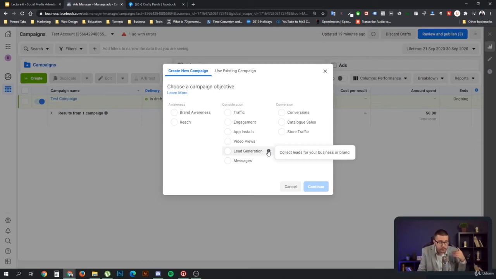Now, what's going to happen is that it comes up as a lead in Facebook Business Manager. I'll show you how that works when we actually create the campaigns, but you have your leads inside Business Manager, and then you can also make an integration so those leads go directly to your CRM, from where your sales team can follow up with those leads.